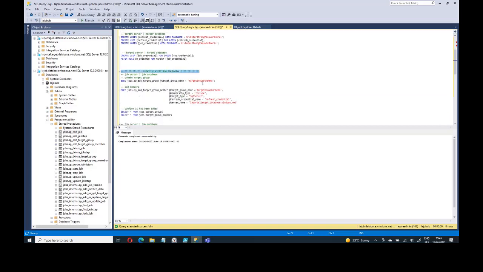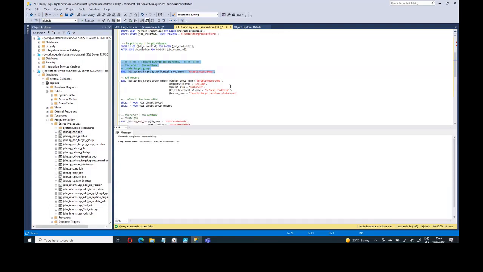Here I've put a note. Before you do that, you have to create the agent in Portal, because otherwise you don't have the procs. So now I'm going to add the target group, which is the sp_add_target_group. And that's just a group, like a container for the servers. And now I'm adding the target group member, which will be LA target. And the membership type would be include, because I want to include that server.